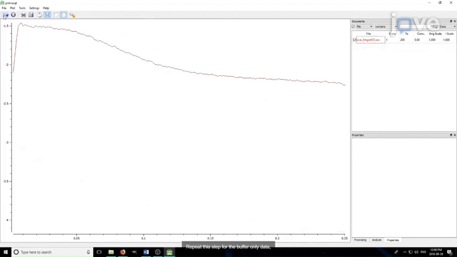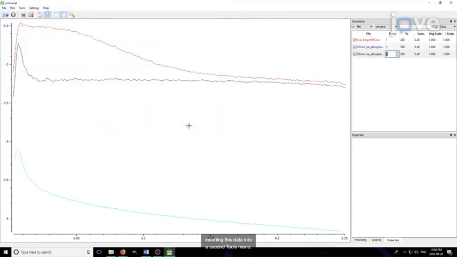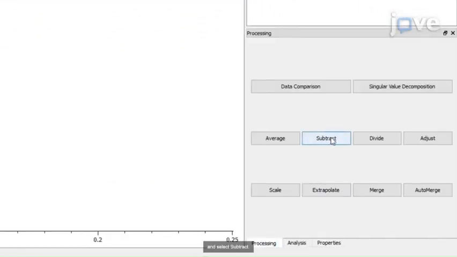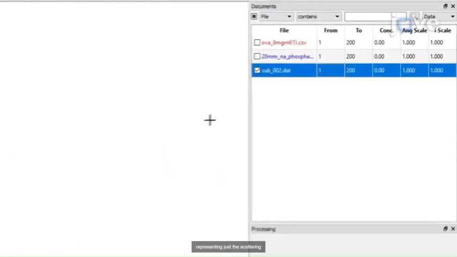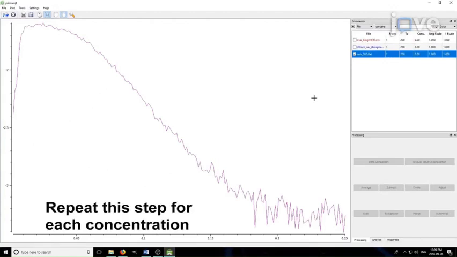Repeat this step for the buffer-only data, inserting this data into a second Tools menu. Next, navigate to the Data Processing window and select Subtract. This will generate a subtracted scattering curve representing just the scattering from the macromolecule of interest.